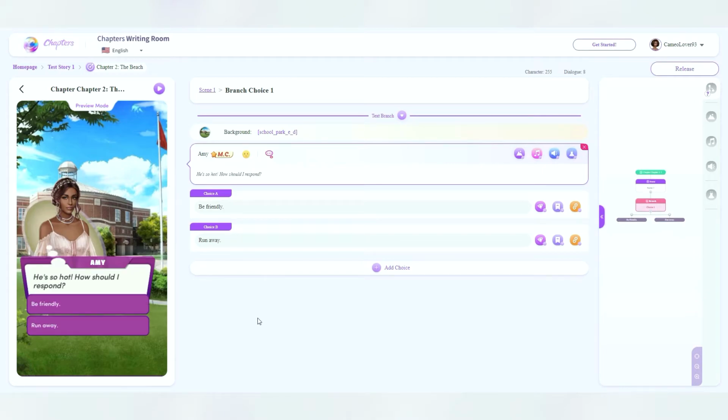Alright, so once you've filled out your information, let's take a look at some of these buttons here. So this is how you make a choice premium. At the moment you can only select 12.